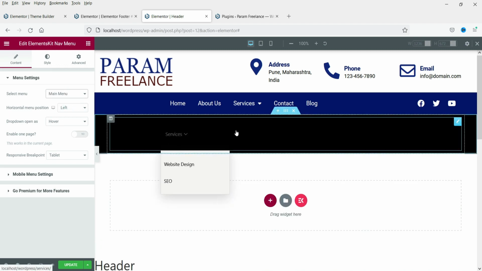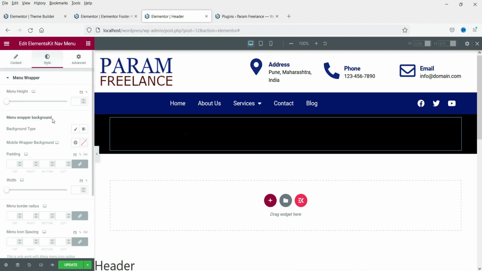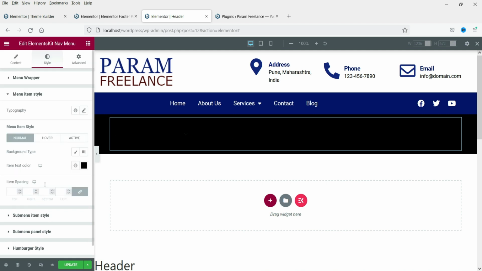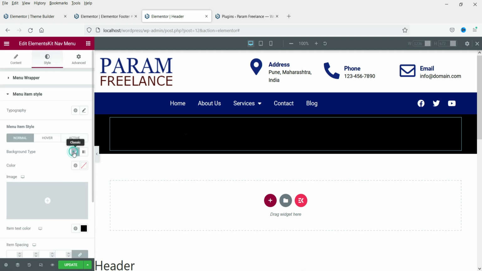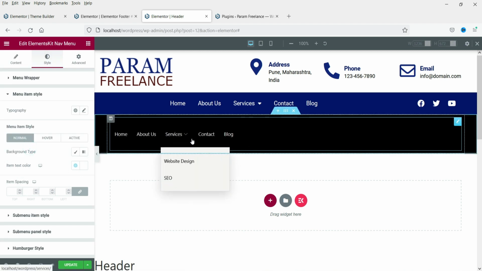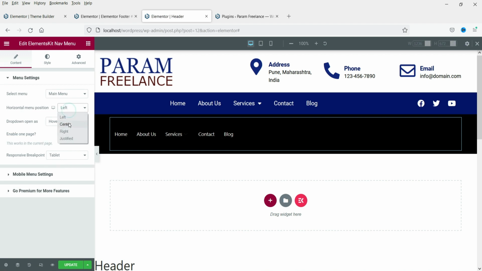Right now it shows black, so we need to change the style so that we will see. This is the background type and this is the wallpaper. Now from here, menu item style, you can change the color. Okay, here you will see it now. So this is the menu item. You can change the position: left, center, right, or justified.